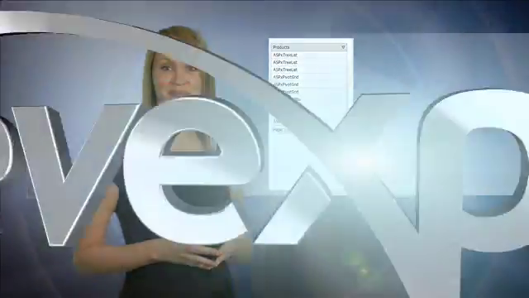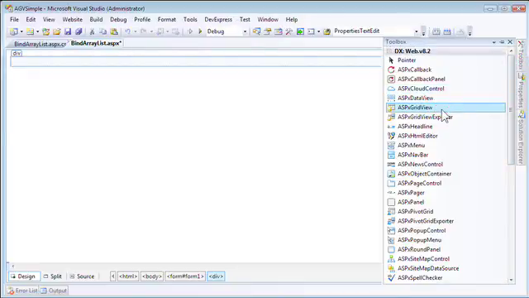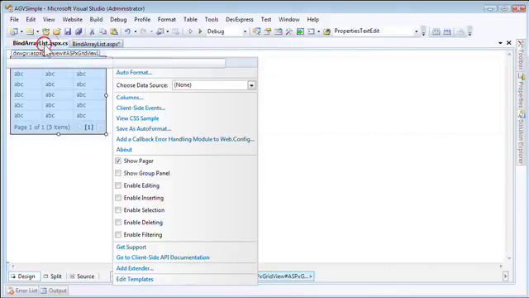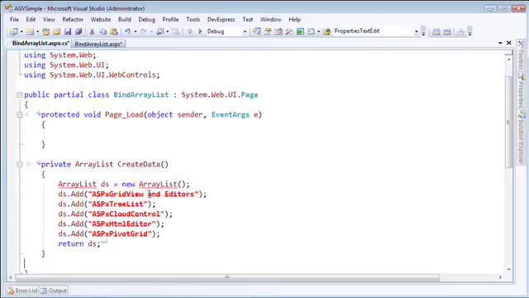So let's get started. Start by dropping an ASPxGridView onto a blank page. Let's switch to the code behind, so we can add the code that will create an ArrayList and bind the grid to it. First, let's add a new method called createData, which will declare and create a new ArrayList called DS. DS currently contains 5 entries in array.